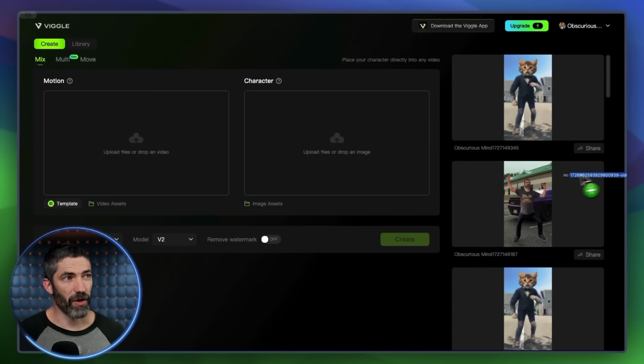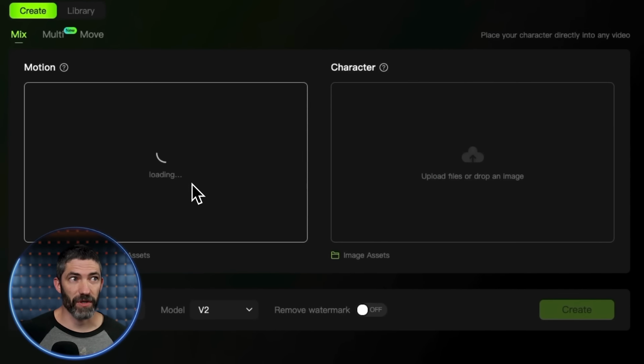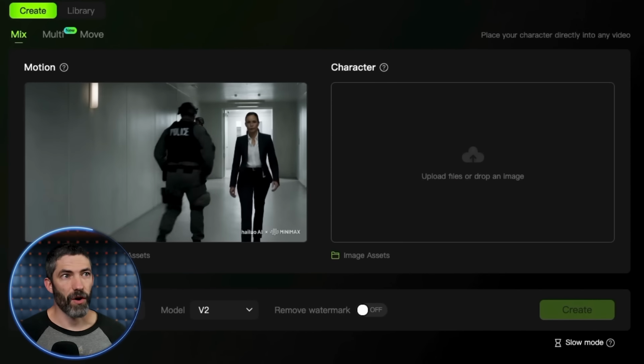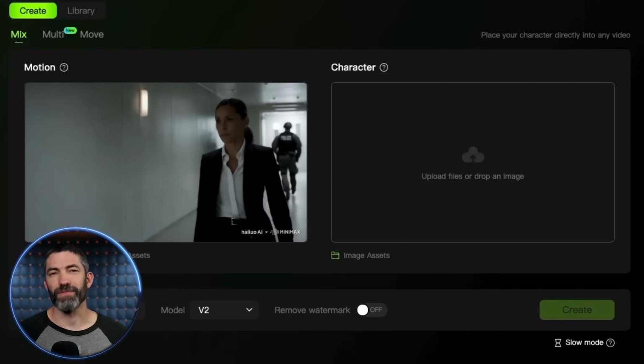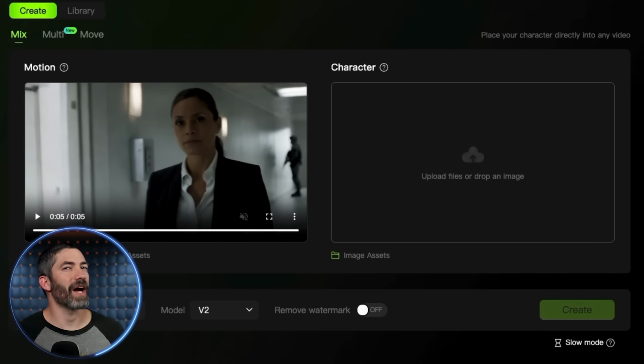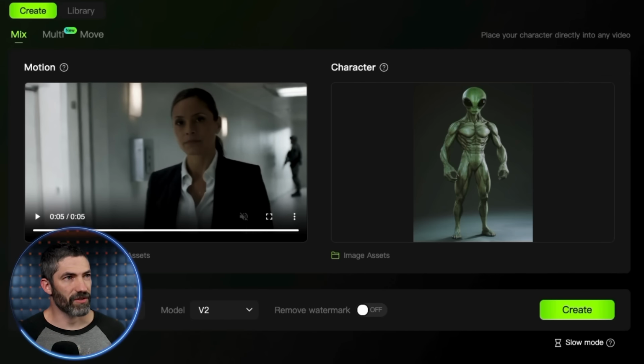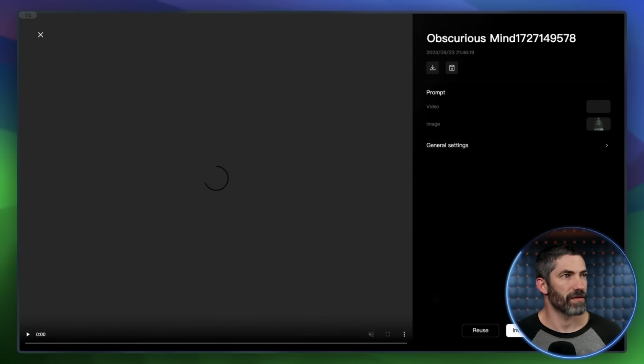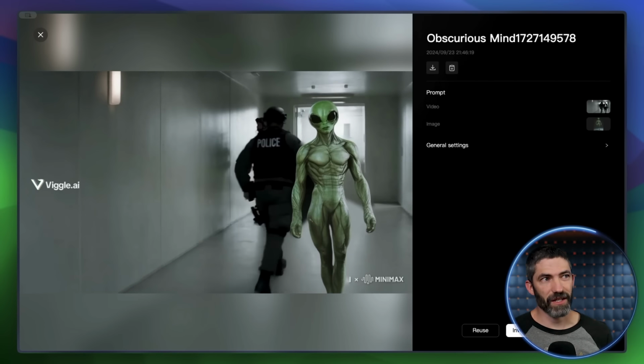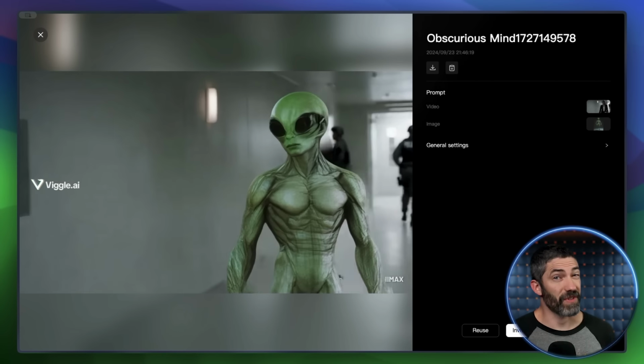Now I'll use this shot I got from Minimax and I'm going to replace her with an alien. Then I'll merge the shots so she looks like some sort of shapeshifter. So this is just her disguise so she doesn't get noticed. Here's the character I'll use and create. That looks good. This and the original one aren't perfect. I'll show how to fix that in a minute.